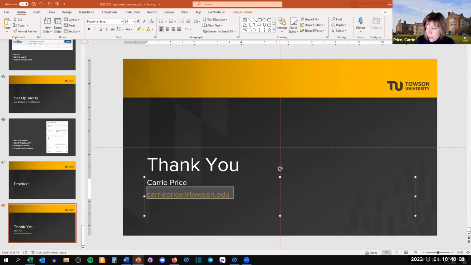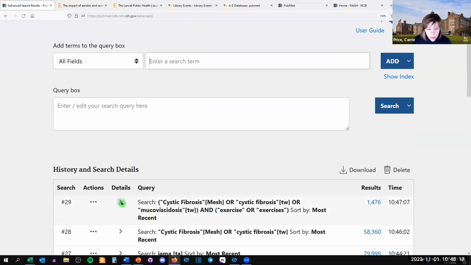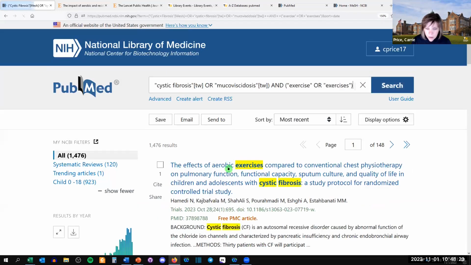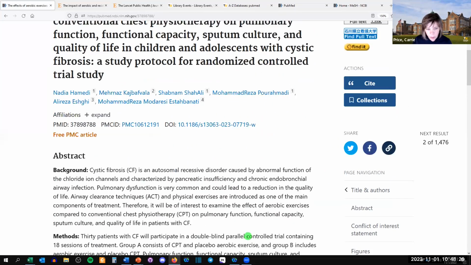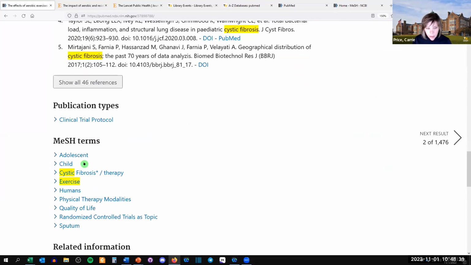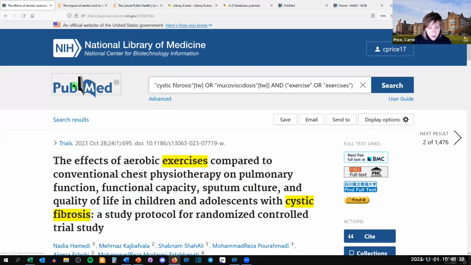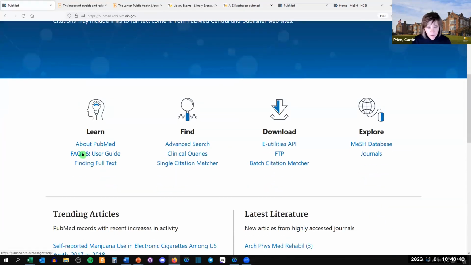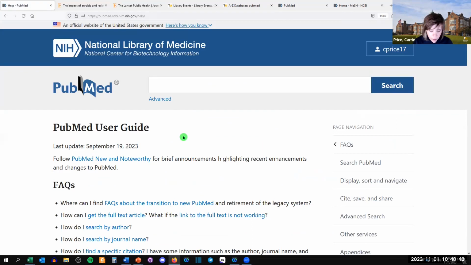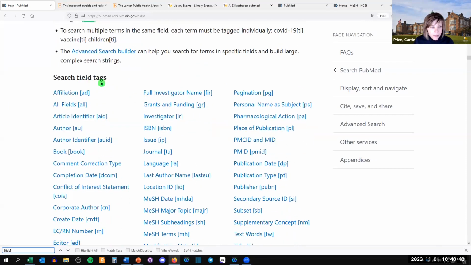Field tag TW is text word, and it's searching most of the words that you'll find in the record. So TW is text word. If we look at the results here, it's searching pretty much everything you're going to see on this page, which is the abstract, if there is one, author supplied keywords, and the other index terms. There is a list of tags. I go to it from the FAQ and user guide, and then I just look for field tags because it's really far down the page. And it's right here, search field tags.